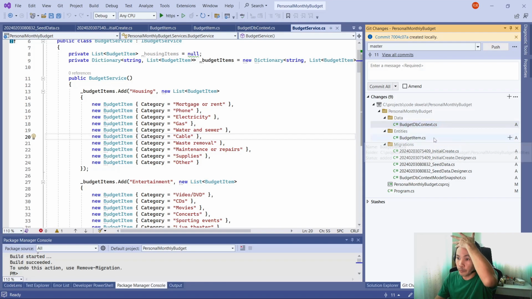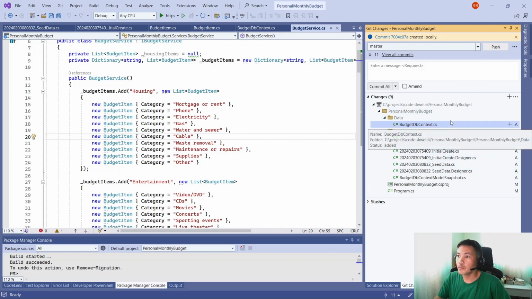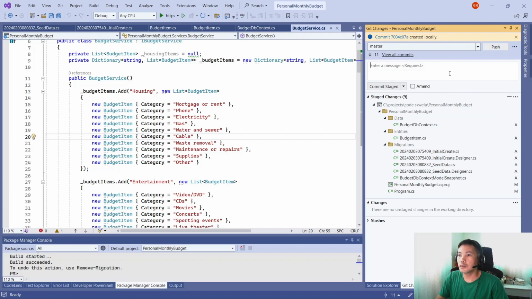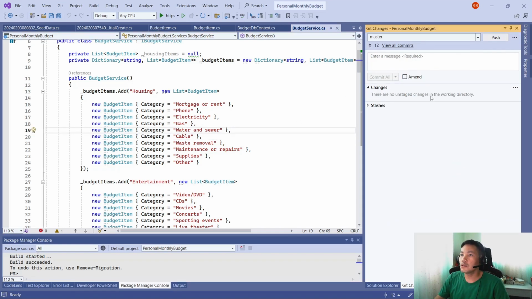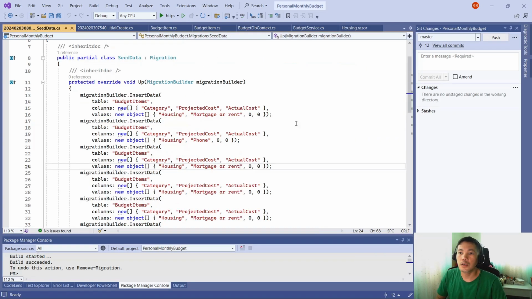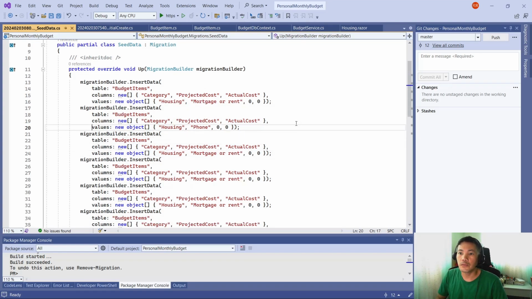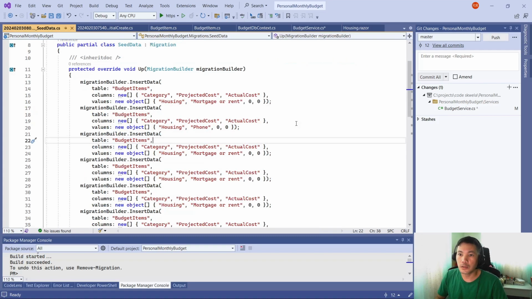Now we have all of these set up, staged. All right, now we can continue. So we have housing. Where are we at? So we have phone. Let's just remove this. City.